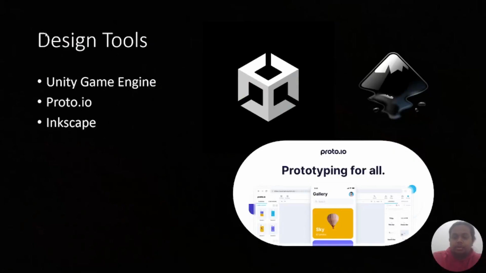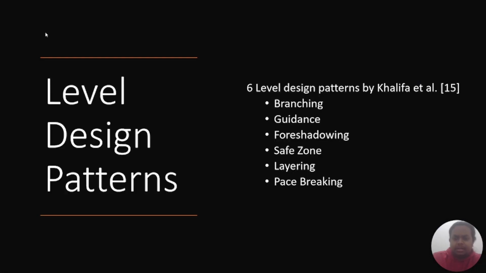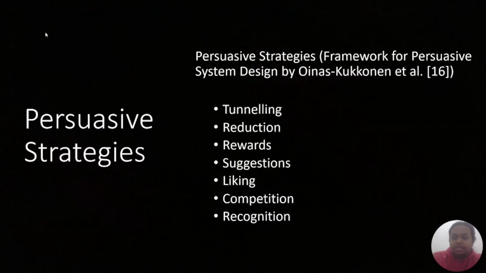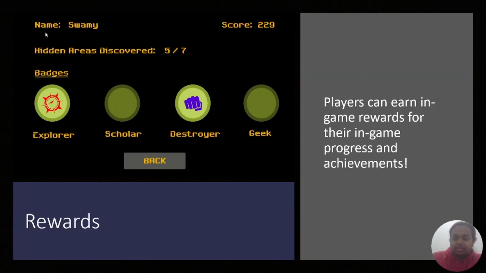We used Unity, Proto.io, and Inkscape for designing and developing the game. We designed the levels according to the level design patterns developed by Khalifa and others. For example, foreshadowing is a design pattern where the player is teased with a game object that is not accessible until a later time in the game. This increases the player's curiosity to explore the game further. The Persuasive System Design Framework developed by Oinas-Kukkonen and others breaks down the motivational factors in a digital intervention. For example, rewards is a persuasive strategy which allows a user to earn in-game rewards for their achievements in the game.